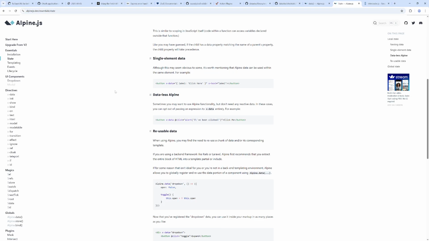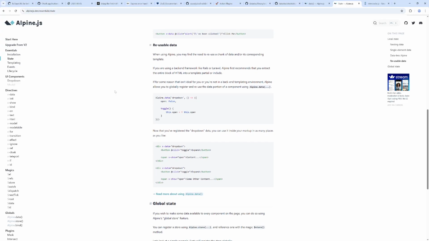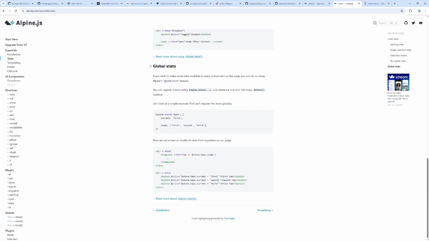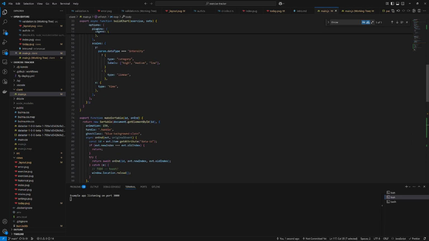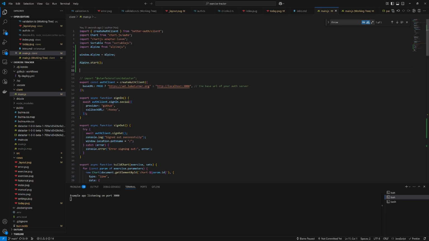I feel like I might need to globally register and reuse the data portion of a component. Global state. I feel like this is kind of what we want, maybe. So let's try making an Alpine.store instead. We'll do this as soon as the script is loaded.